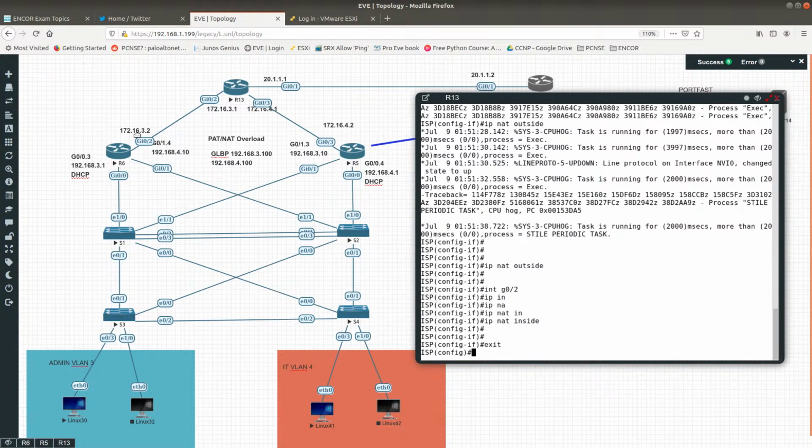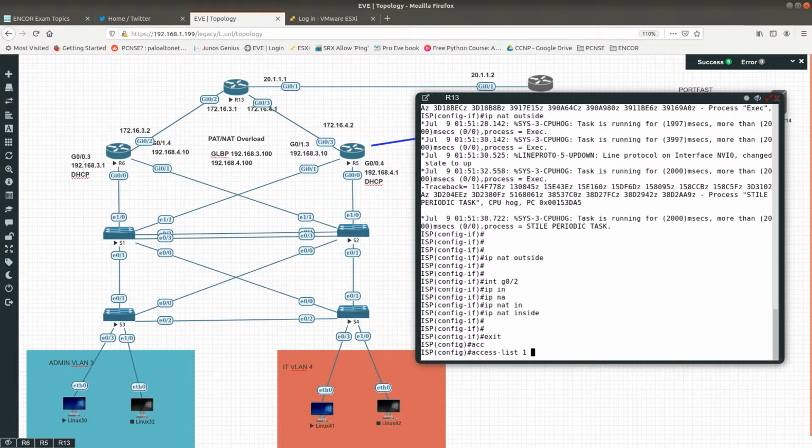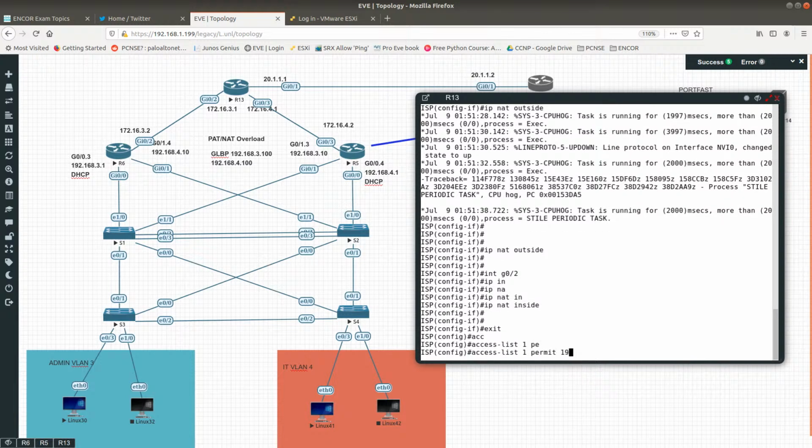After we do that, the next step is to create an access list. We are going to create access list 1, and we want to allow 192.168.3.0 to be NATed, and also the 172.16.3.0 network. So let's do that. Access list 1, we're going to permit 192.168.3.0, and we also need to add this network over here to be NATed as well. So we need to add all 4 networks.